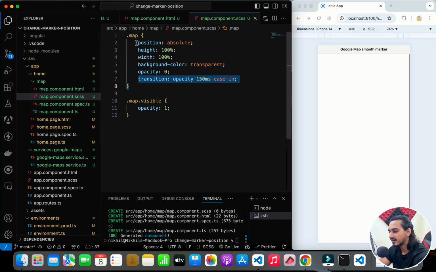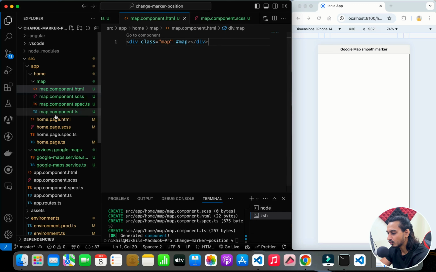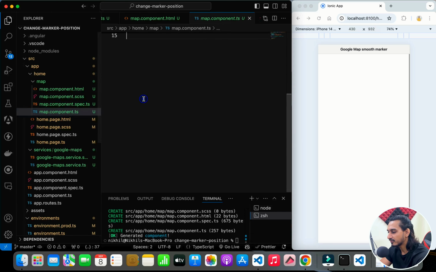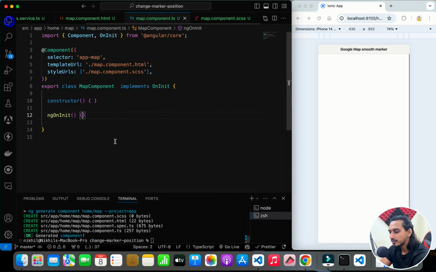Apart from that, I've given a height and width of 100% and a position of absolute. So after doing that, I think our map will show up, but not directly. We have to work on it. How do we work on it?